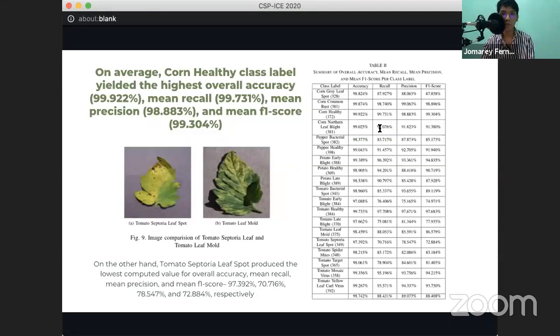The table shows the summary of performance metrics per class label. From the results displayed, corn healthy class label yielded the highest overall accuracy, 99.922%, mean recall of 99.731%, mean precision of 98.882%, and mean F1 score of 99.304%. On the contrary, tomato septoria leaf spot produced the lowest computed value for overall accuracy, mean recall, mean precision, and mean F1 score.